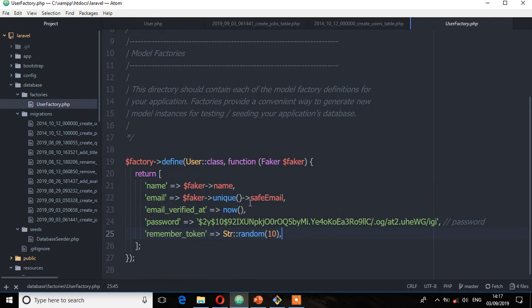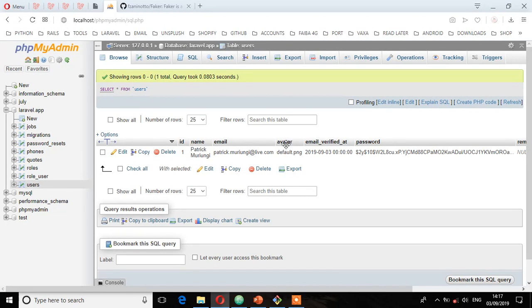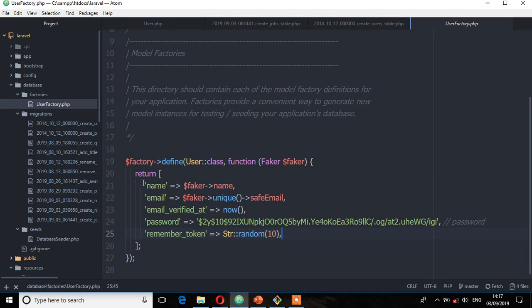But we will have a new column on the users table called avatar. So if we go to phpMyAdmin, you will find we have this new column called avatar, which will store the profile picture of a user. So that means on this factory, we need to add that Faker image for the avatar.